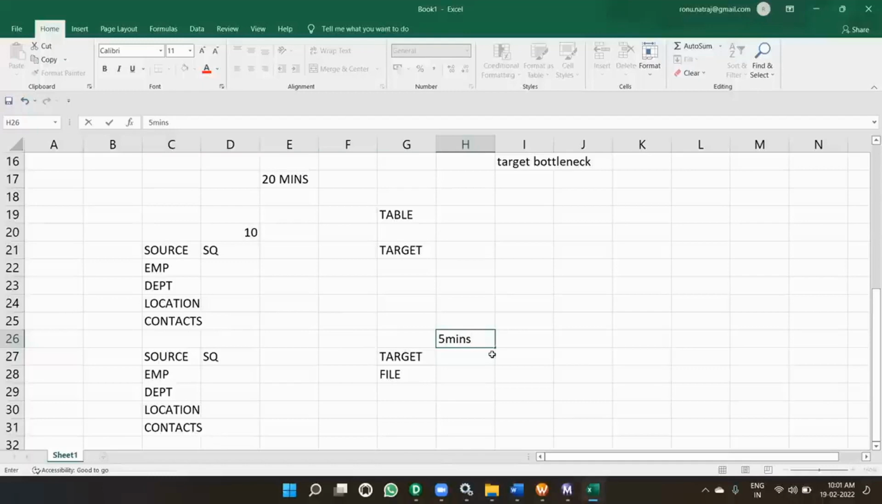The problem is with the target table, the database target table. Whenever it is a target table, it is running 20 minutes. Whenever you replace it with a file, it is loading fast. That means there is a problem with the target table. Yes or no? Yes, Raj. Yes or no, please? Okay, this is how you need to identify a target bottleneck.